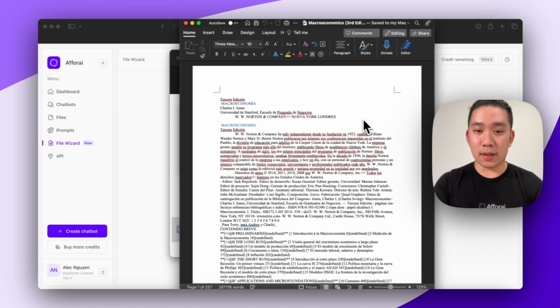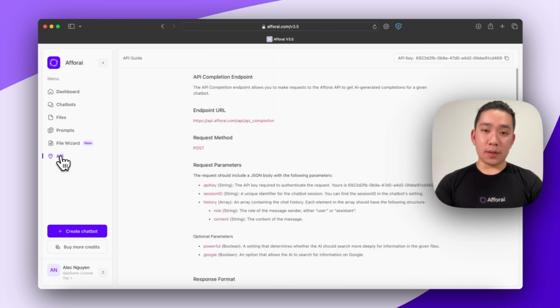Clicking here is going to lead you to our API guide, which covers documentation, how to set up and use our API.